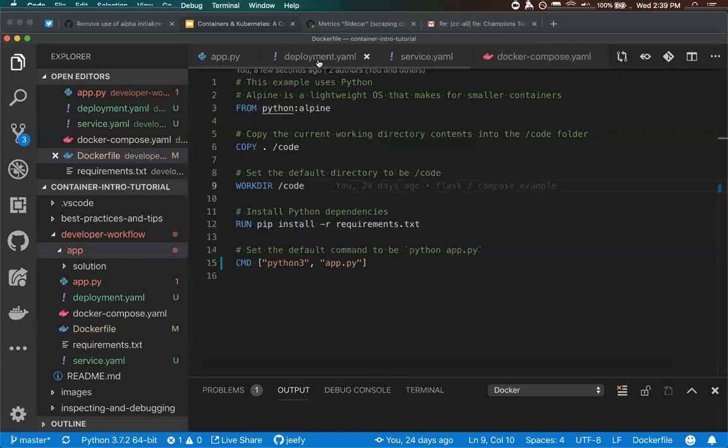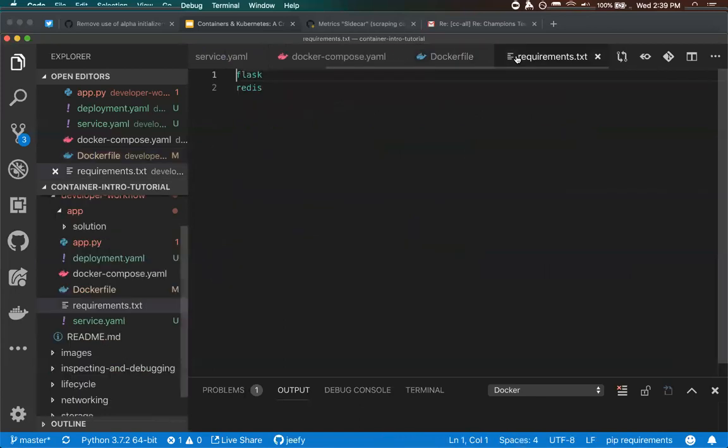As far as our requirements, do I have it open? Here we go. Like I said, simple app, we just want it to install Flask and we want it to install Redis.